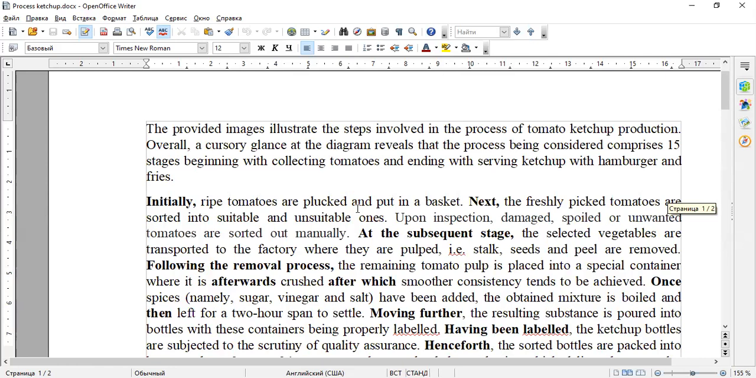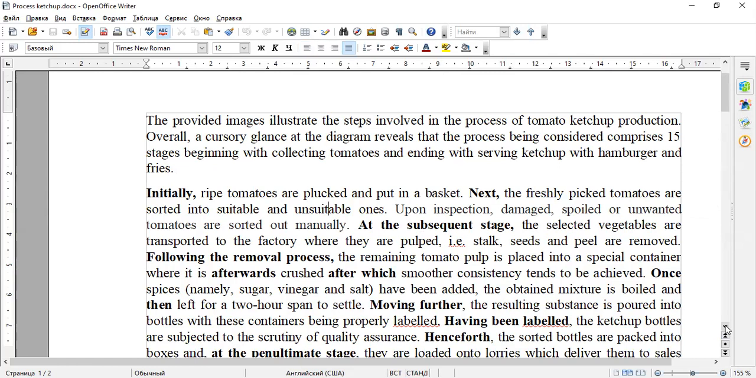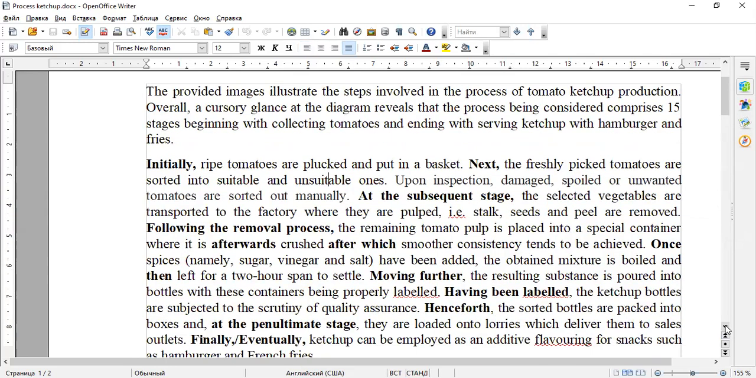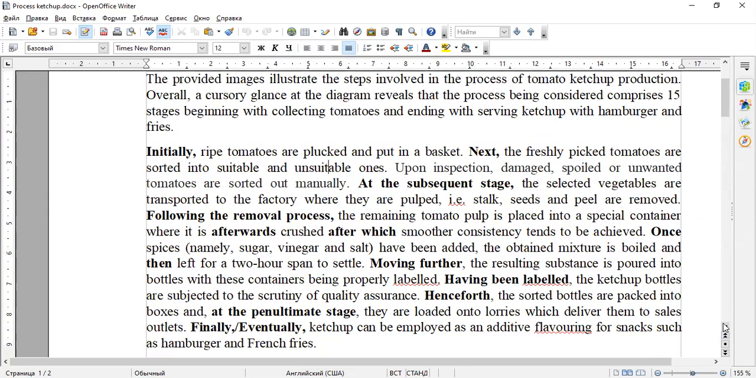The provided images illustrate the steps involved in the process of tomato ketchup production. Overall, a cursory glance at the diagram reveals that the process being considered comprises 15 stages, beginning with collecting tomatoes and ending with serving ketchup with hamburger and fries. Initially, ripe tomatoes are plucked and put in a basket. Next, the freshly picked tomatoes are sorted into suitable and unsuitable ones. Upon inspection, damaged, spoiled, or unwanted tomatoes are sorted out manually.